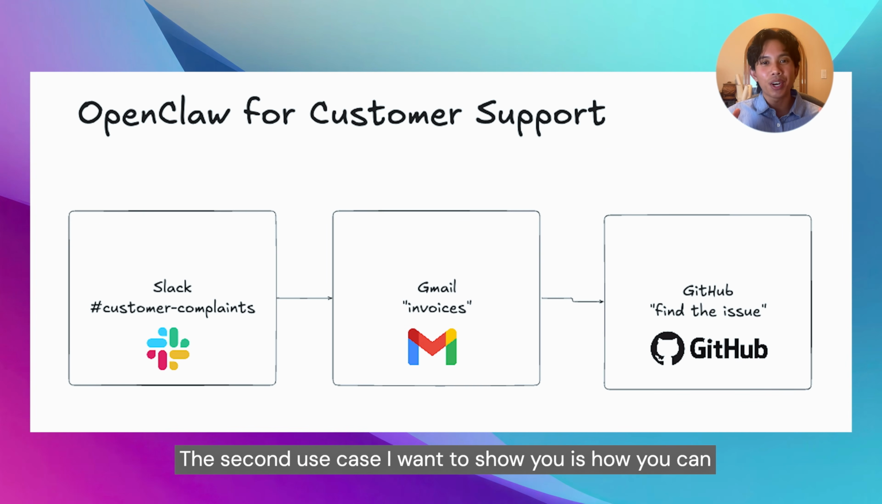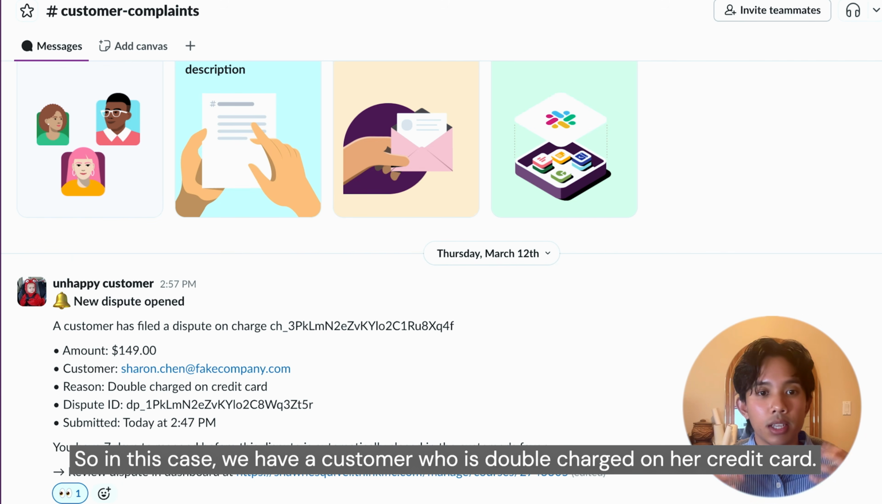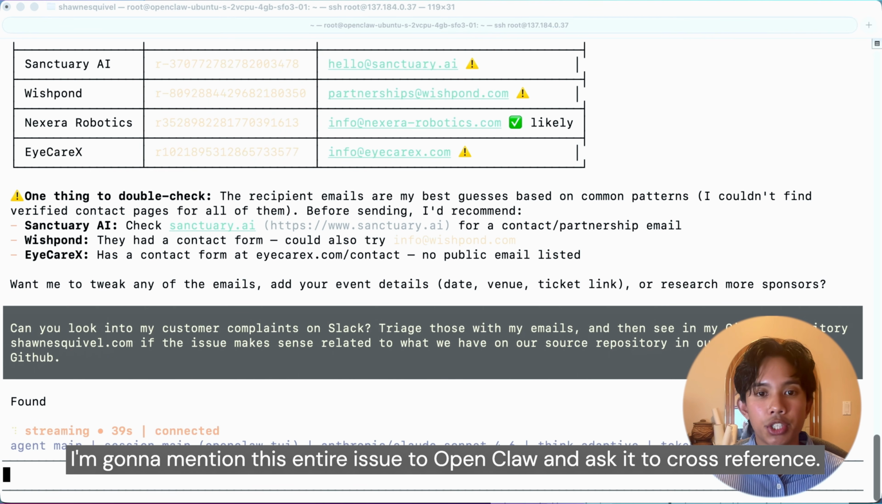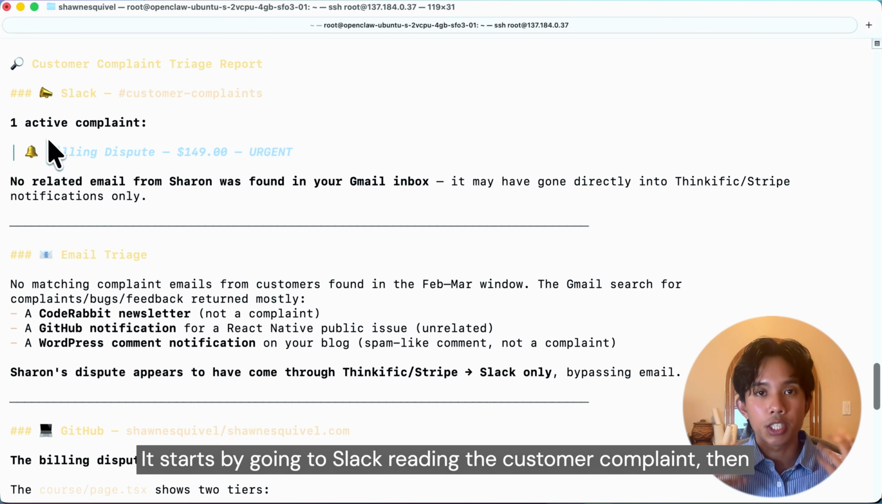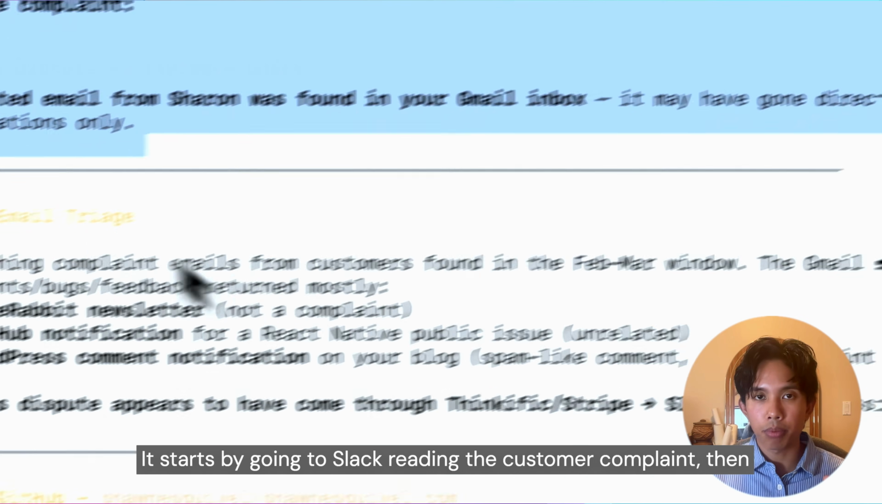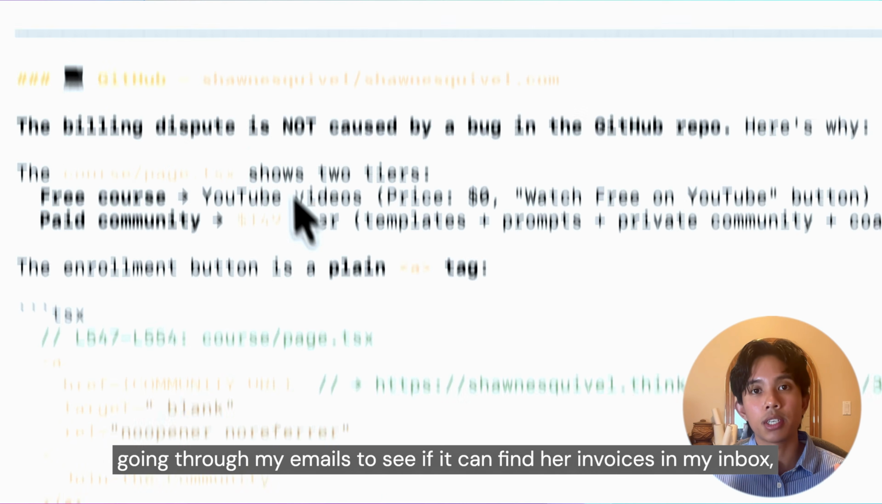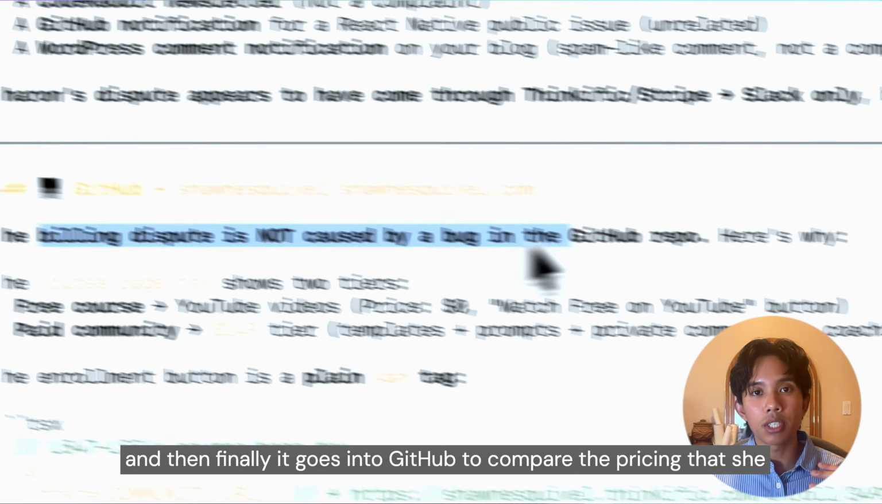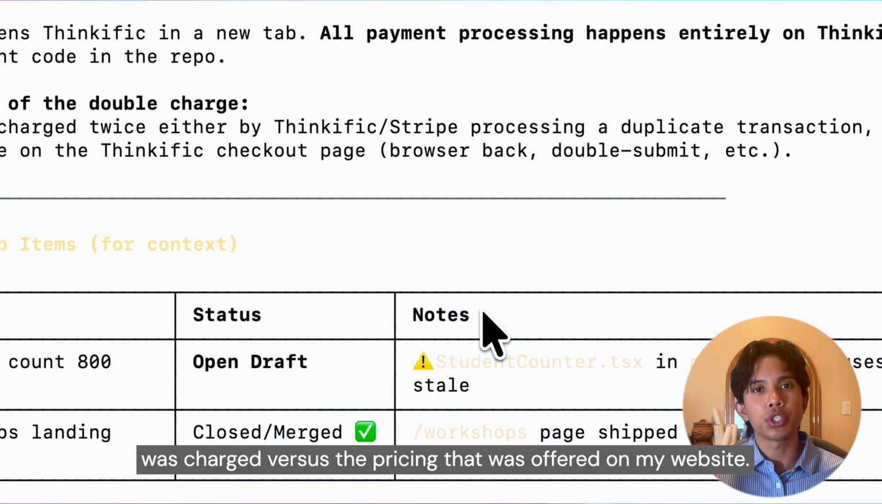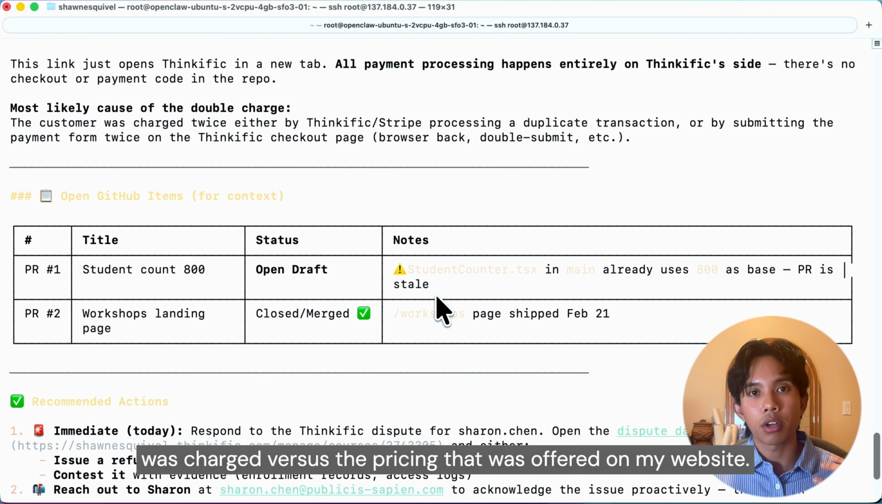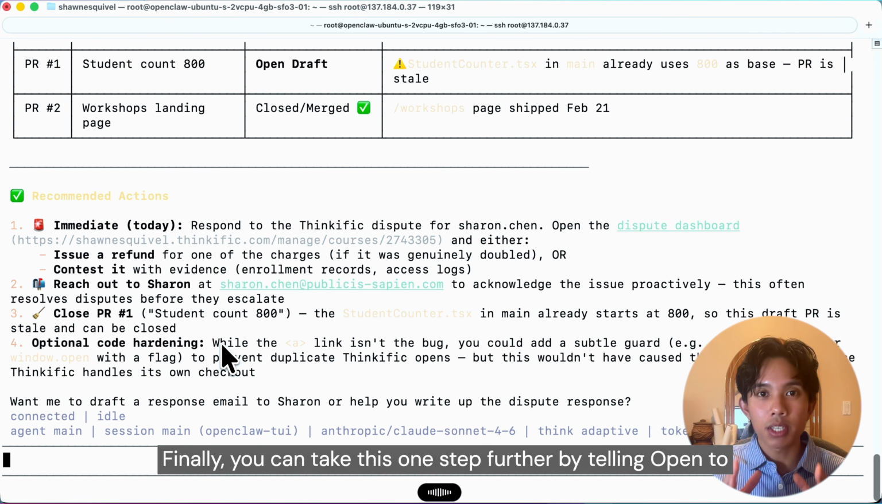The second use case I want to show you is how you can automate some of the customer support for your business. So in this case, we have a customer who was double charged on her credit card. I'm going to mention this entire issue to OpenClaw and ask it to cross-reference using Slack, Gmail, and GitHub. It starts by going to Slack, reading the customer complaint, then going through my emails to see if it can find her invoices in my inbox. And then finally, it goes into GitHub to compare the pricing that she was charged versus the pricing that was offered on my website.